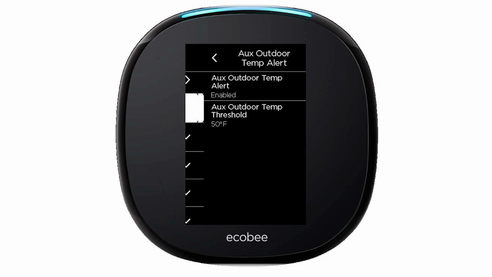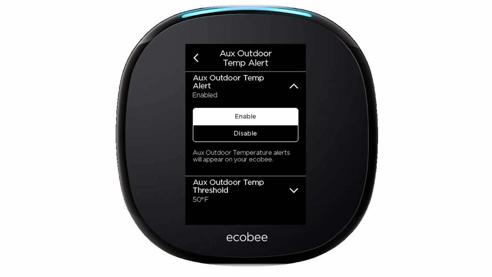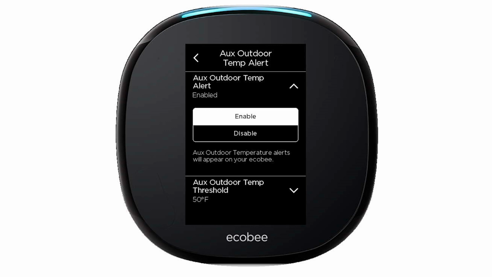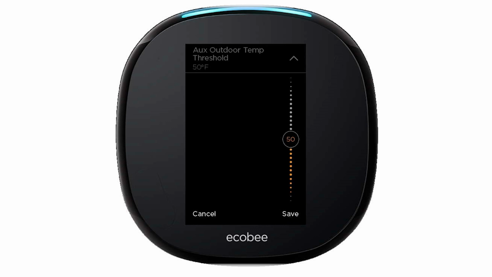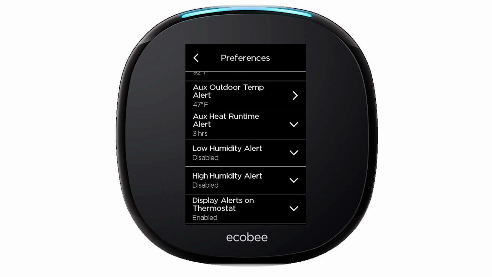You've got, with a heat pump, auxiliary outdoor temperature alerts. So you can turn these on, you can disable them. This means that when the auxiliary heat is above or below a certain temperature threshold, it's going to notify you, right? You can adjust that outdoor temperature here. You can go in, you can do auxiliary runtime alerts.